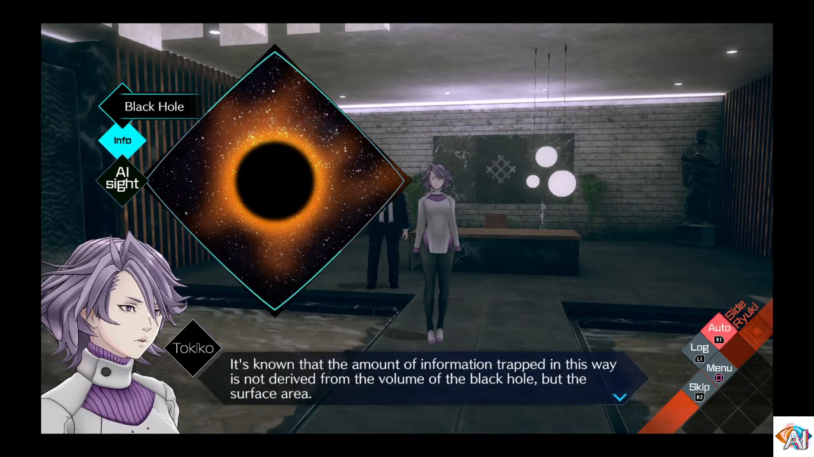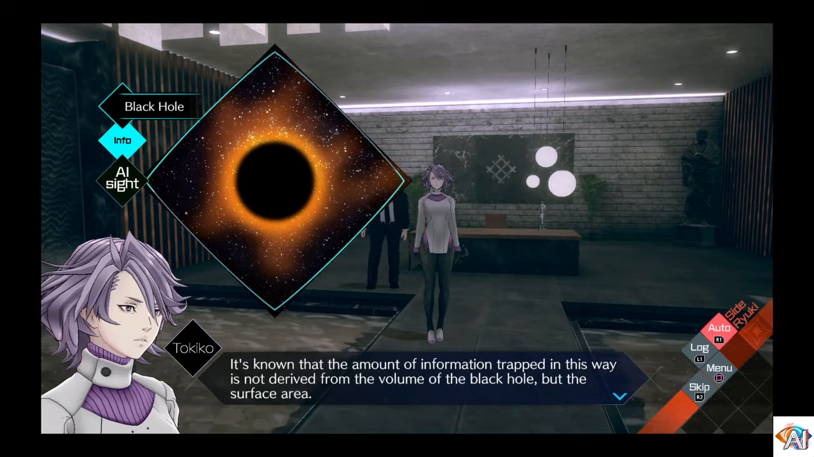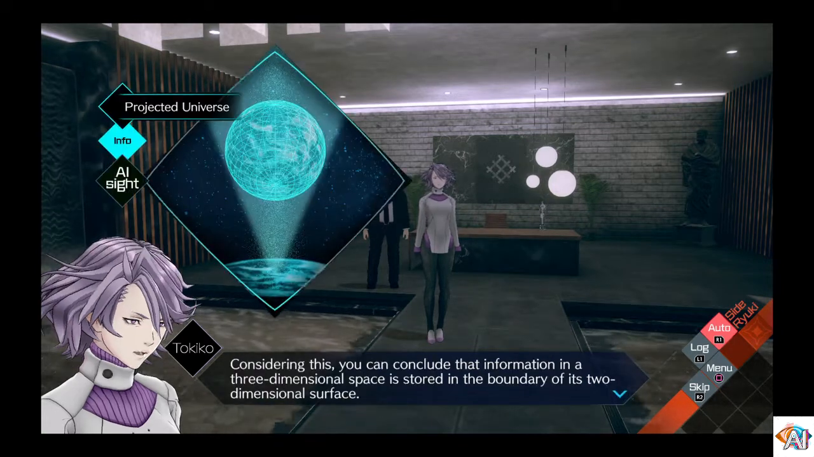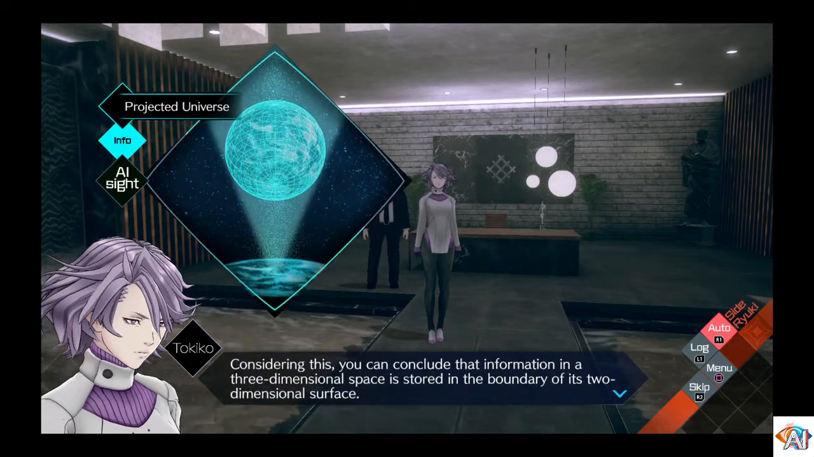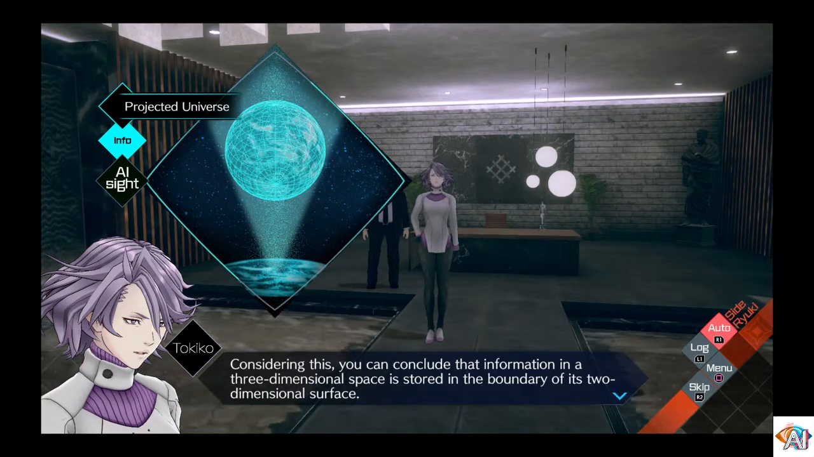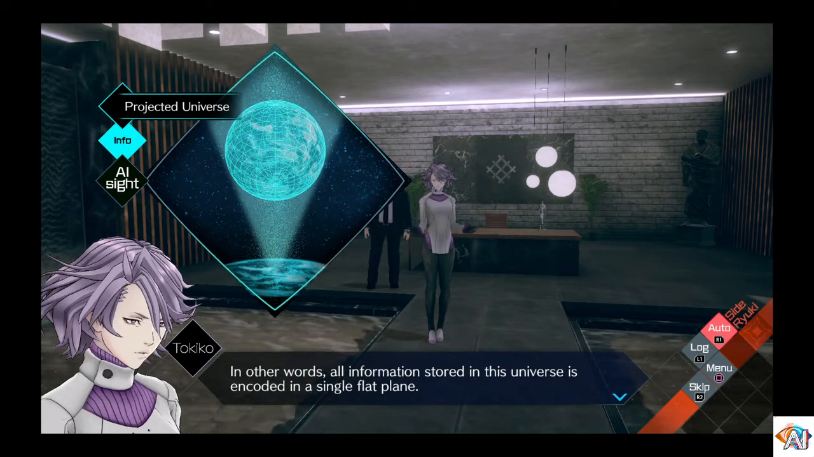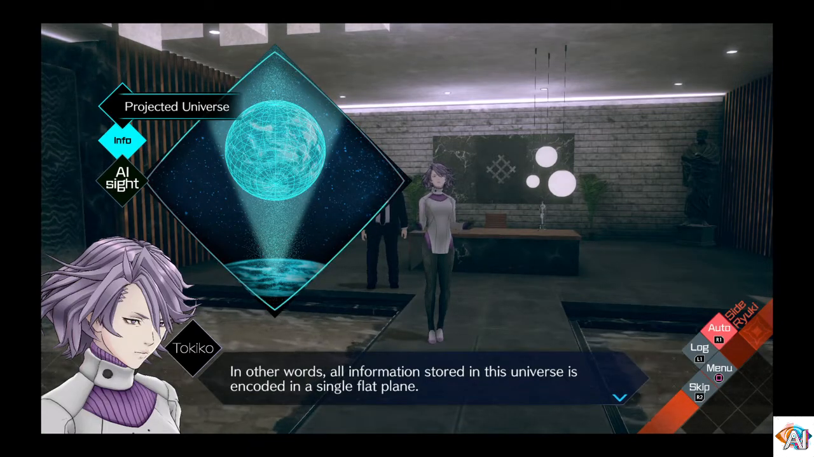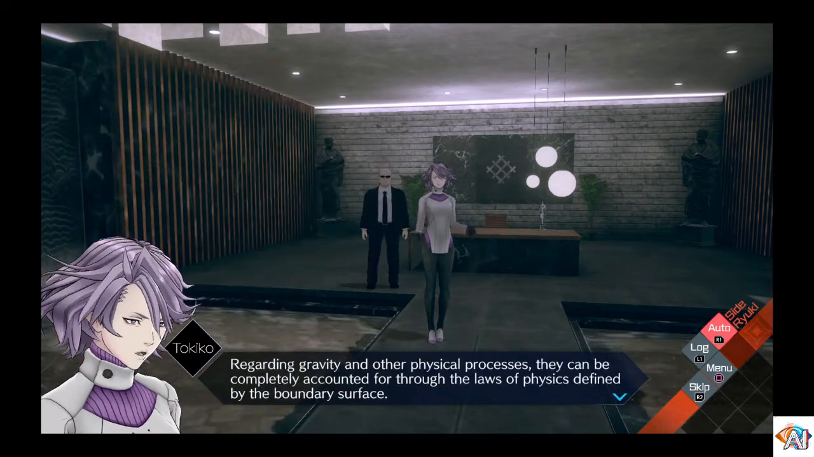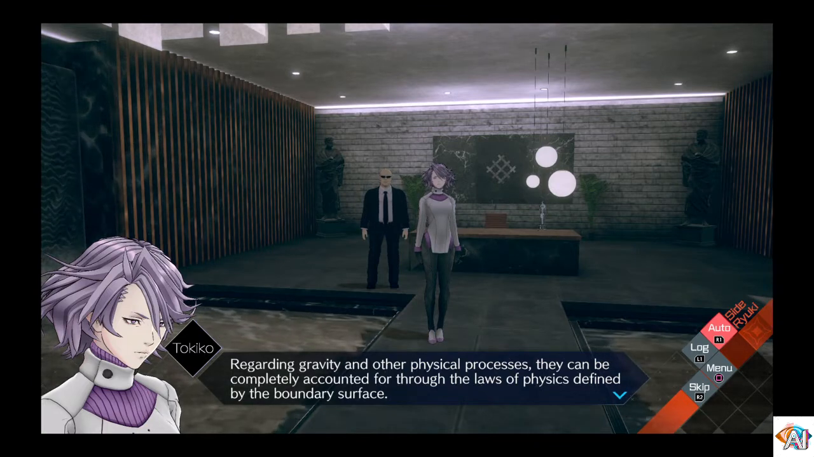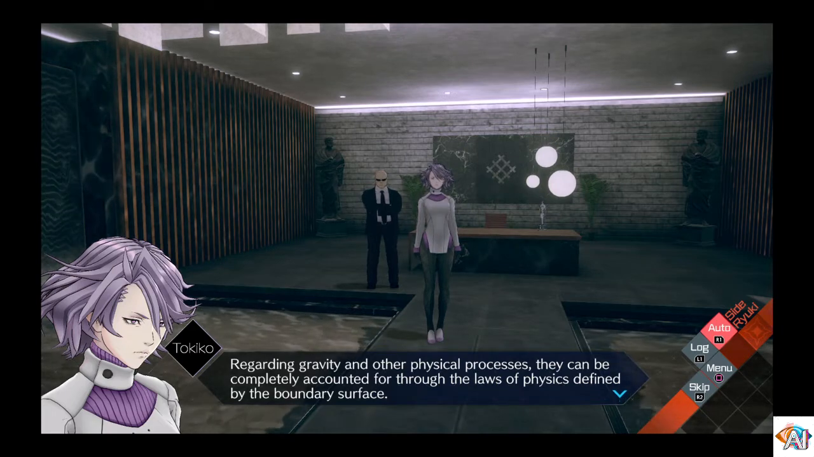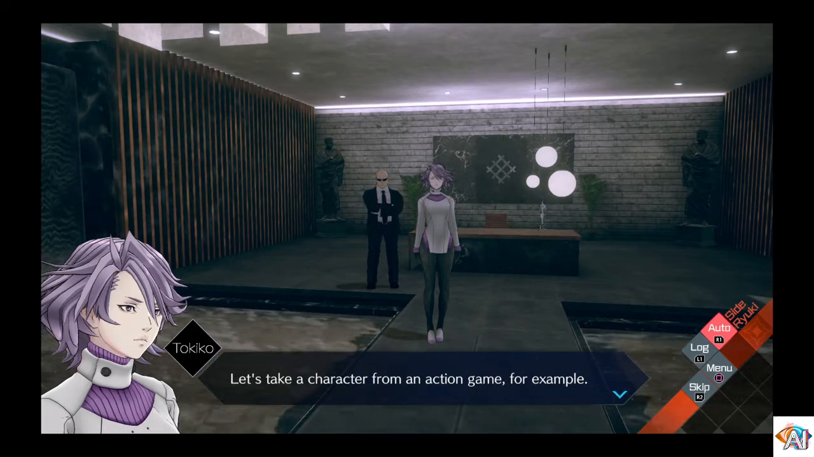It's known that the amount of information trapped in this way is not derived from the volume of the black hole, but the surface area. Considering this, you can conclude that information in a three-dimensional space is stored in the boundary of its two-dimensional surface. In other words, all information stored in this universe is encoded in a single flat plane, just like a hologram. Regarding gravity and other physical processes, they can be completely accounted for through the laws of physics defined by the boundary surface. Let's take a character from an action game, for example.